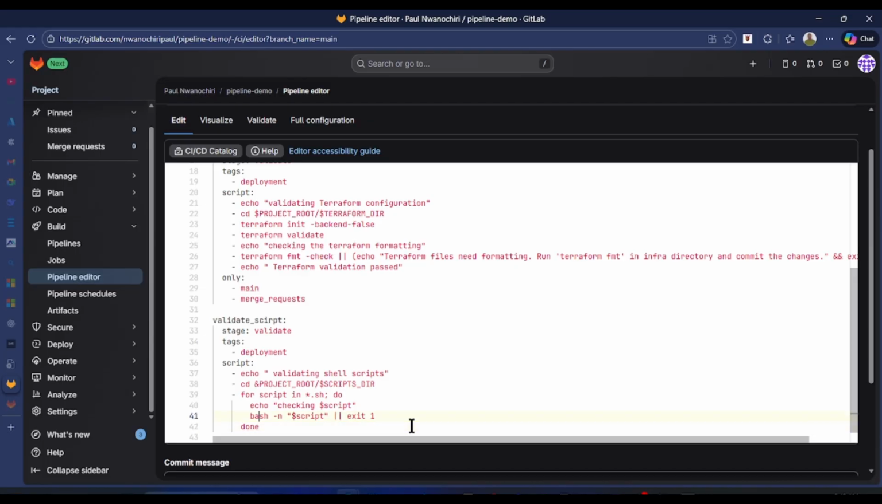This should be essentially what we are going to have in this script. Like I said, this script would check for all the .sh files, and it will do the following. First of all, echo "checking the script", just a message. Then the next thing it will do is run bash -n on the script, and if it finds an error, it will now exit.